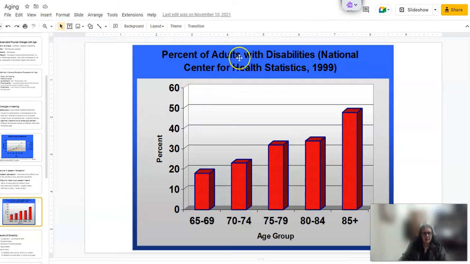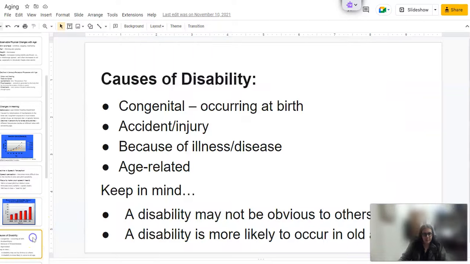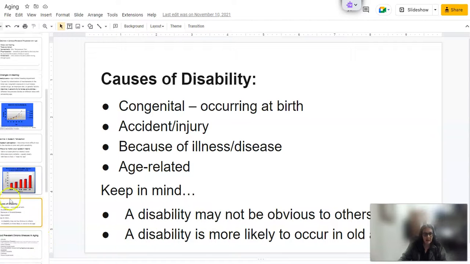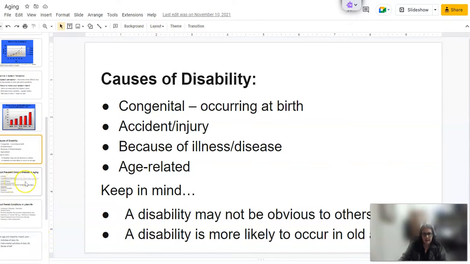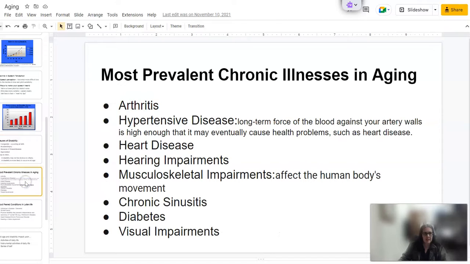And then we're looking at just percentage of adults with disabilities. And so we're looking at the higher age group, and we can see, it makes sense. The older we get, the more likely you are to actually have a disability. Looking at causes of disabilities, we can have congenital, meaning occurring at birth, accident injuries, because of illness, disease, or just age-related. And keep in mind that disabilities are not always obvious. You can't always see them. There are a lot of times what we call invisible illnesses.